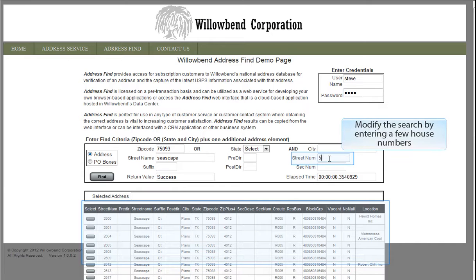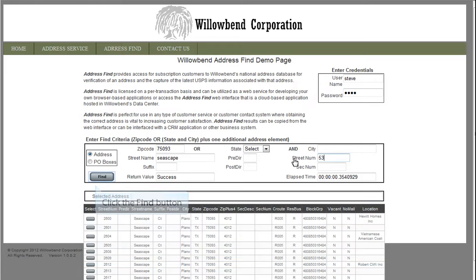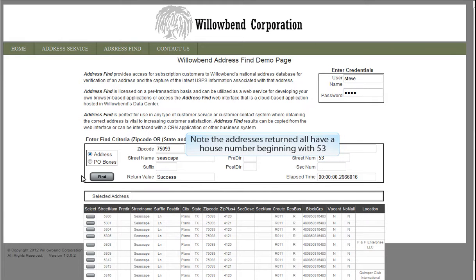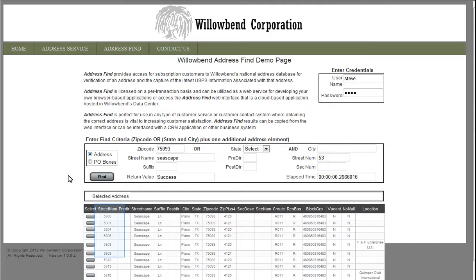The customer said their address begins with the number 53, so let's modify the search. Click the Find button. Now we only have street numbers that begin with 53. The results are now less than 10 options.